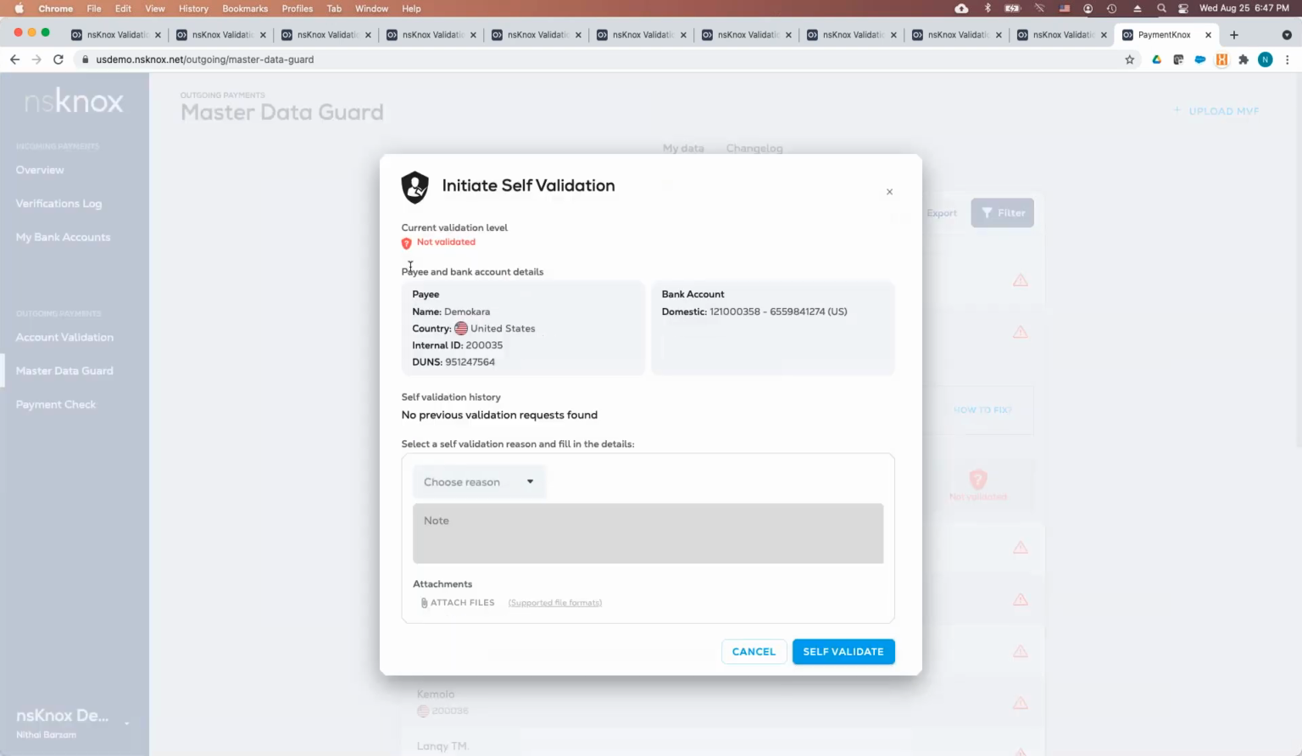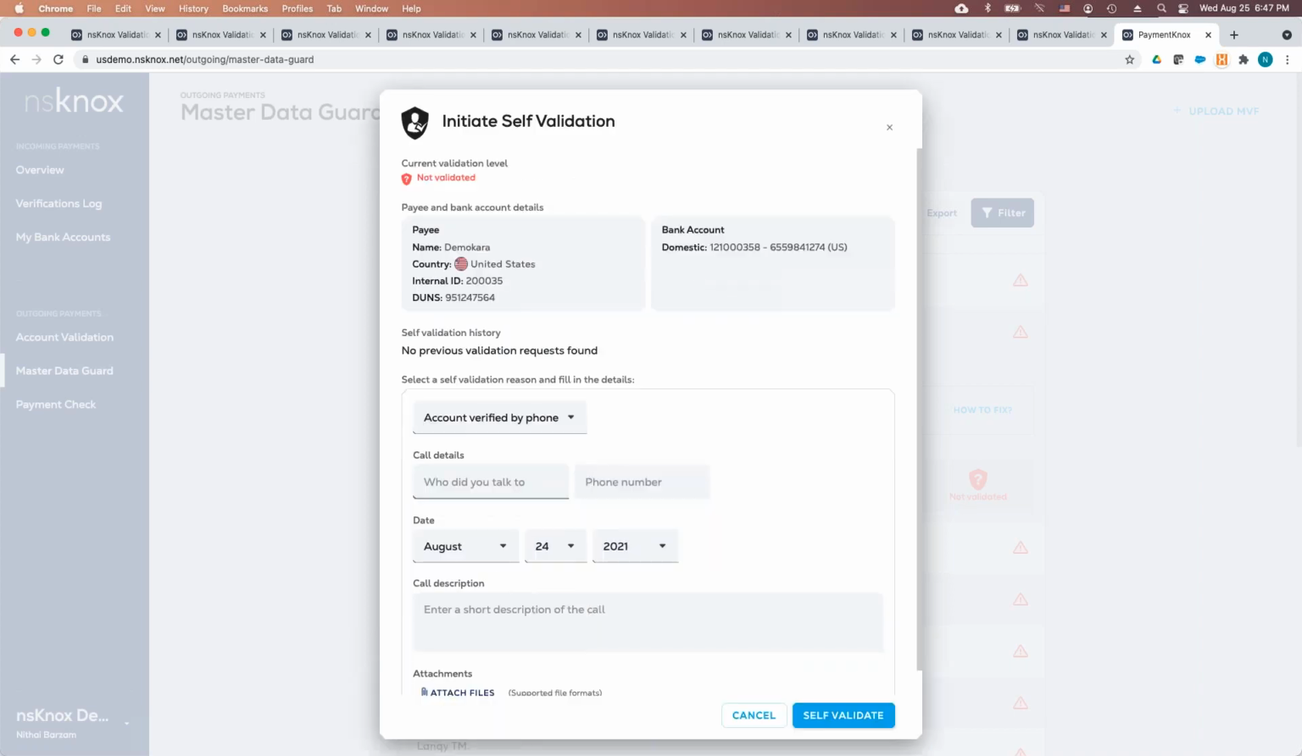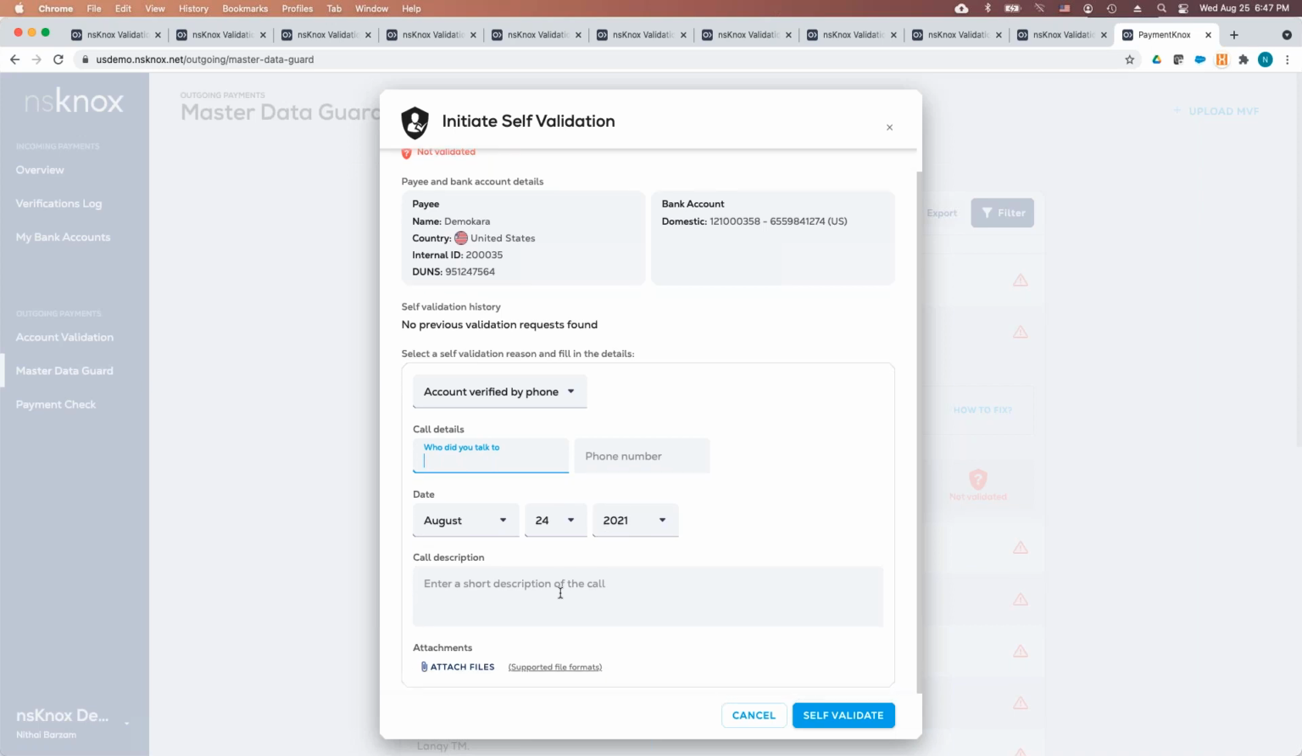a self-validation. This, for example, means you've received the documentation you've asked for and you've conducted the phone call. So you could say, we verified this by making the phone call, the unsolicited one, hopefully, and then document the process. Who did you talk to? What was the phone number? When did this happen? What was the description or any notes from that call? Any documentation that you want to apply, the bank or vendor letterhead, and so on.